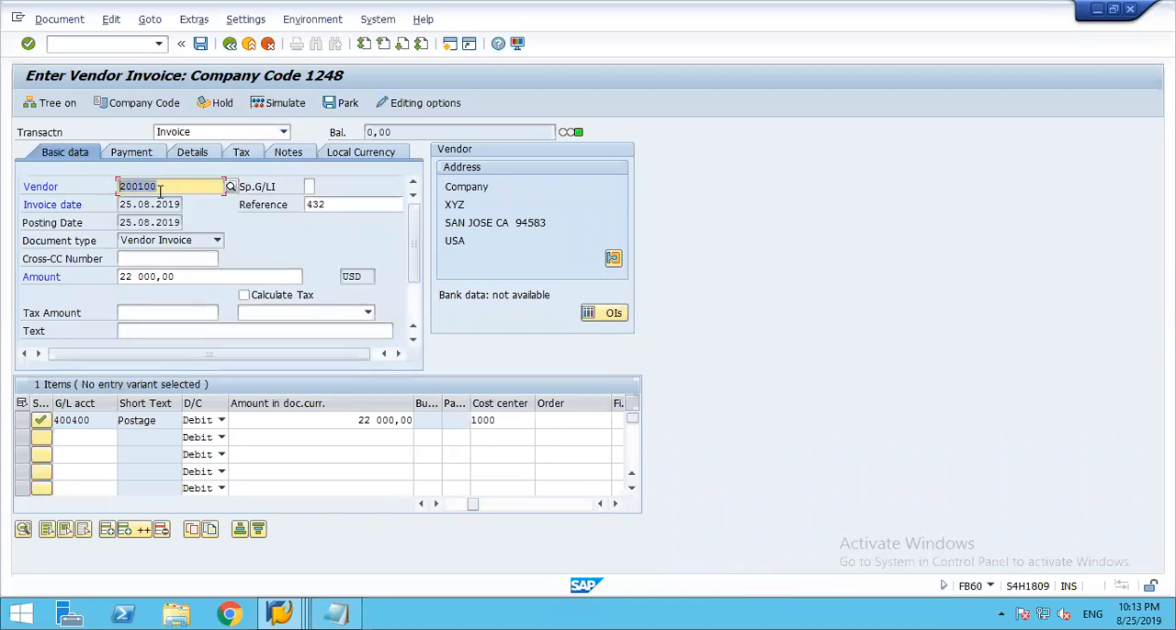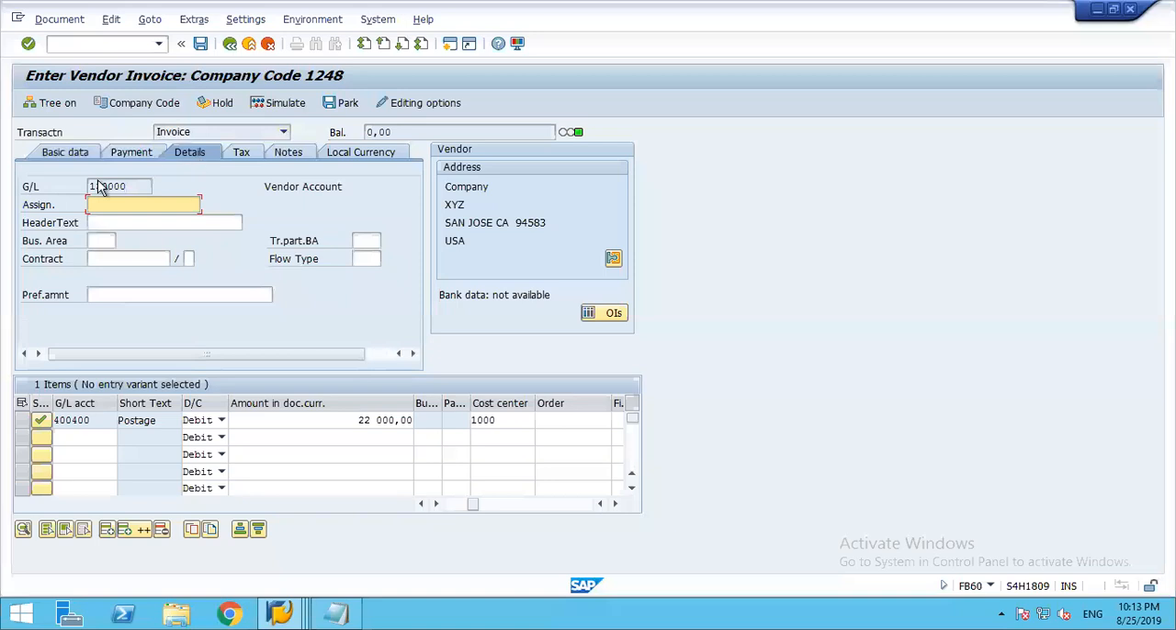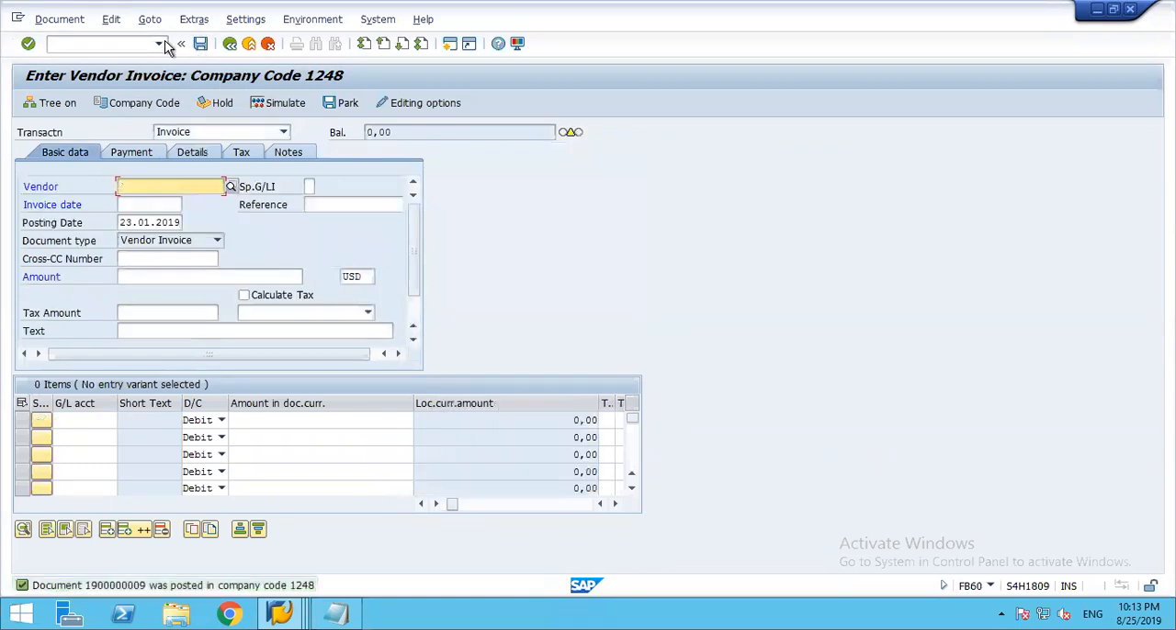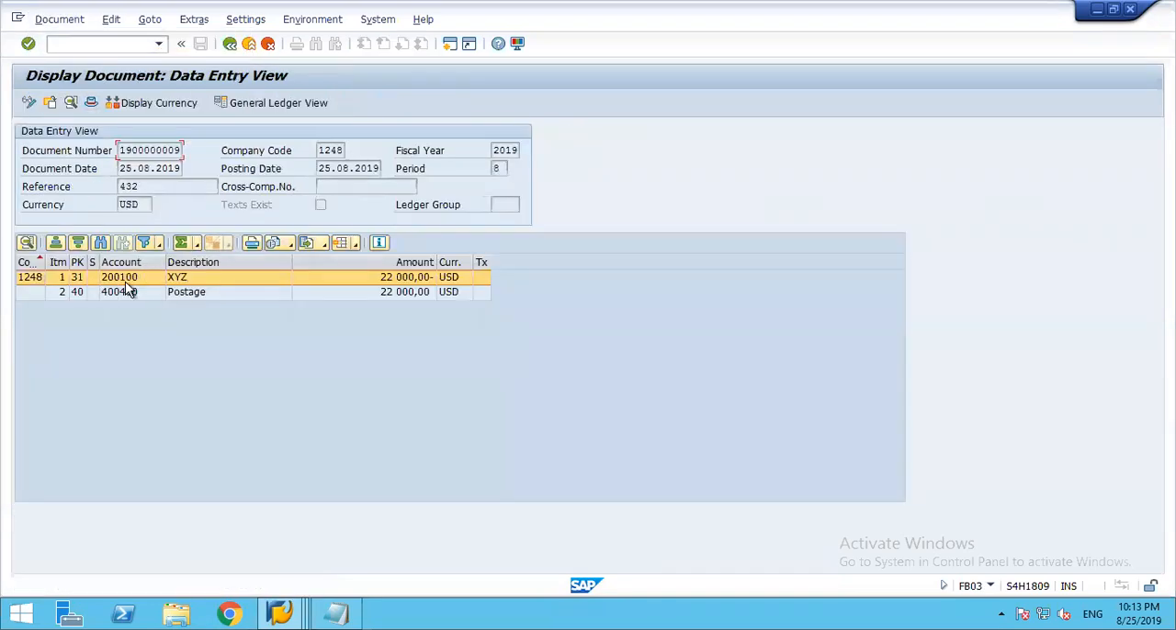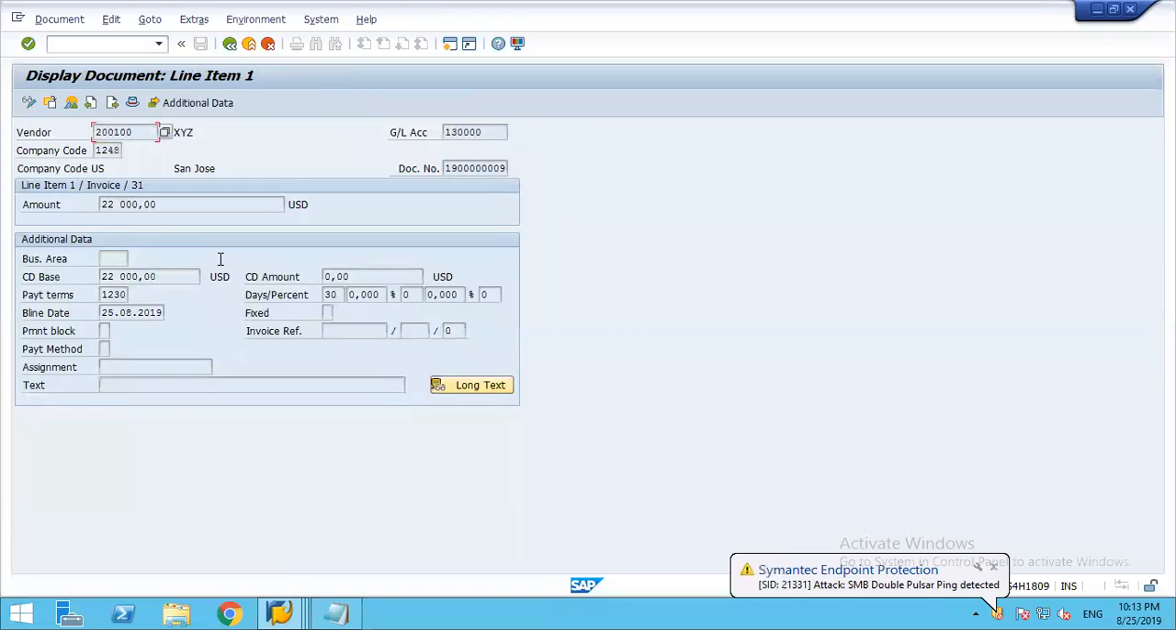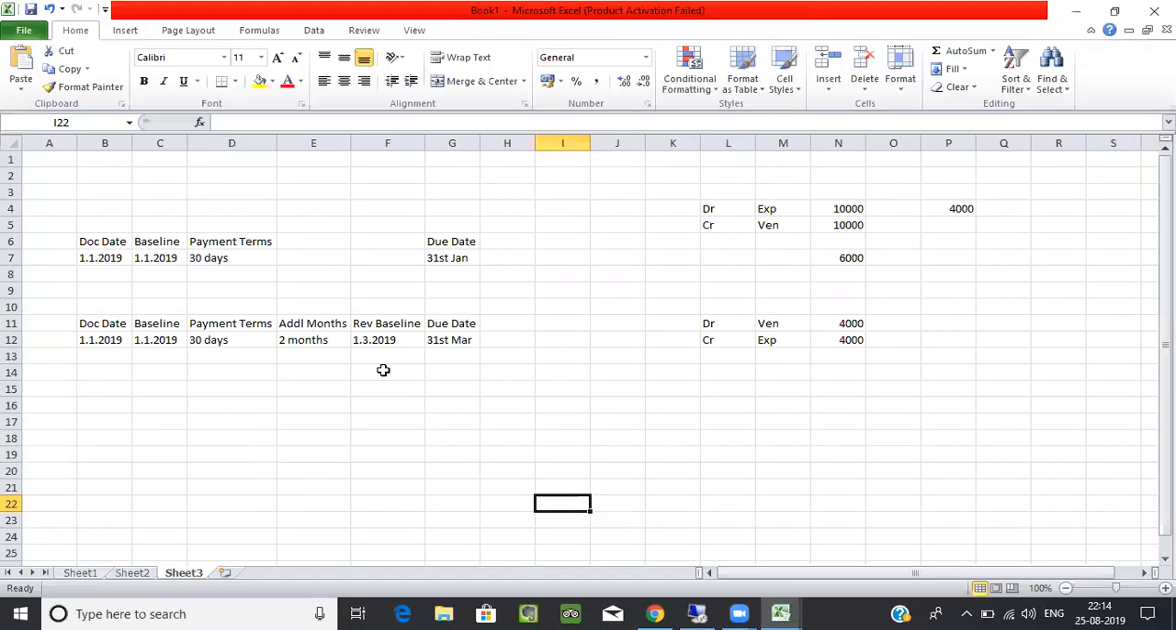This is not the GL, but this transaction will appear here in this GL. 1,30,000 is the GL. So GL will be triggered. Okay, and I'm just saving. If you go into the display, you can find it there also. Here, this is a vendor account, right? Double click here. This is the document number, and above that, you can see the GL account. This is the vendor code, and this is the GL account. Vendor is a liability for us.